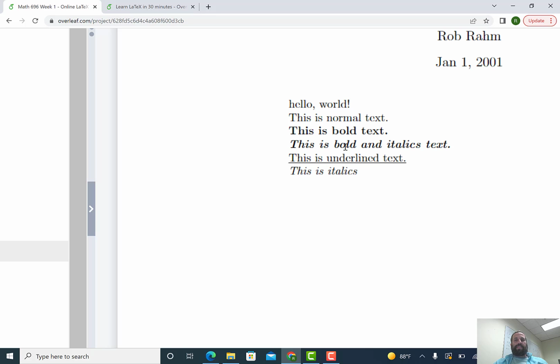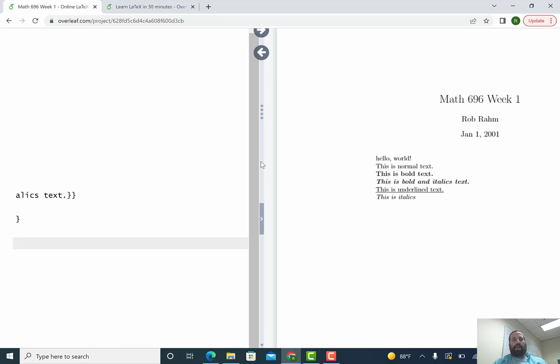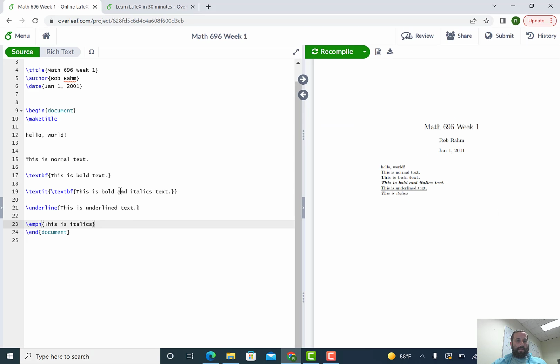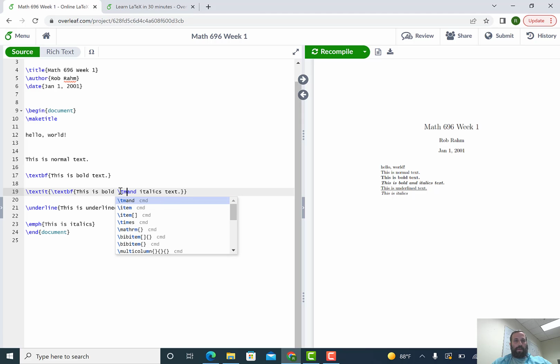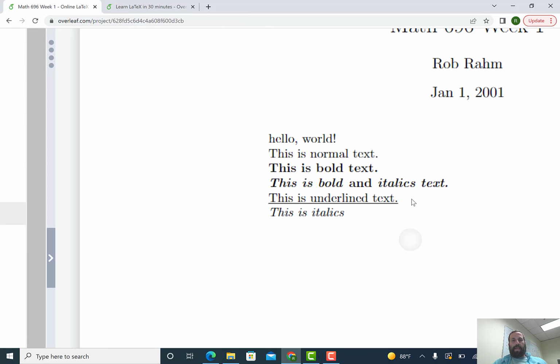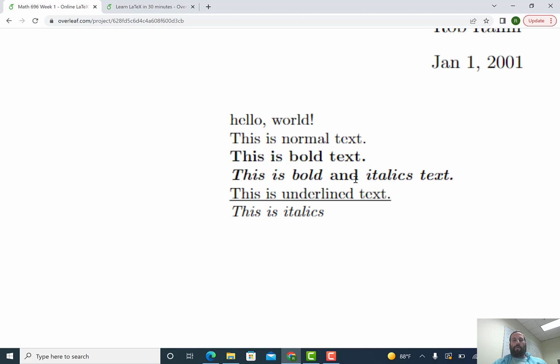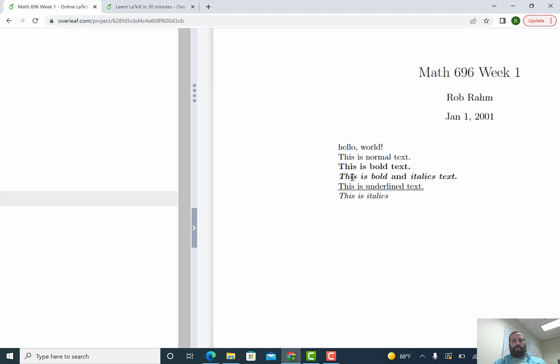But now let's go up to this line. This is bold and italics text. Obviously, instead of italics, it should say italicized, but whatever. And let's say I want to emphasize the and. Well, I'm going to emphasize the and we're going to see what happens. See, it's already in italics and bold. So now let's see what happens. Now if we zoom in, it's still in bold, but it's no longer in italics.